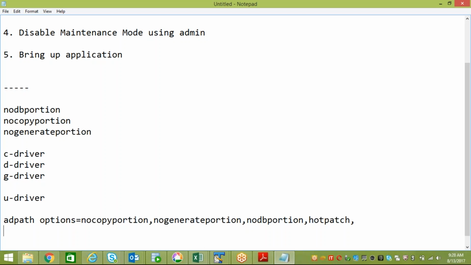Apart from this, whenever you apply the patch, even in the current version also, it would be running the auto config automatically. The patch itself will run the auto config. By any chance, if you want to ignore that portion, there is one option called no auto config, and another option is no validate.